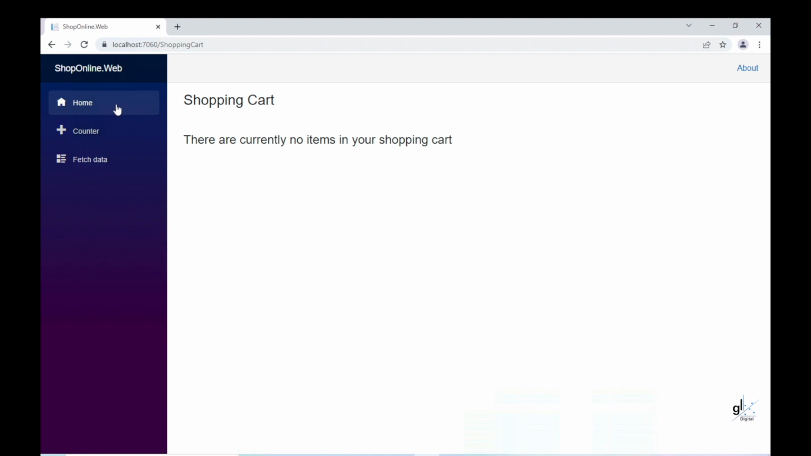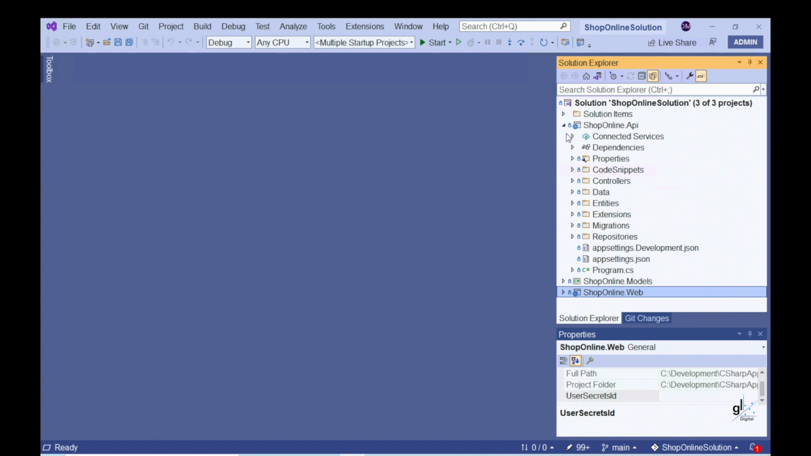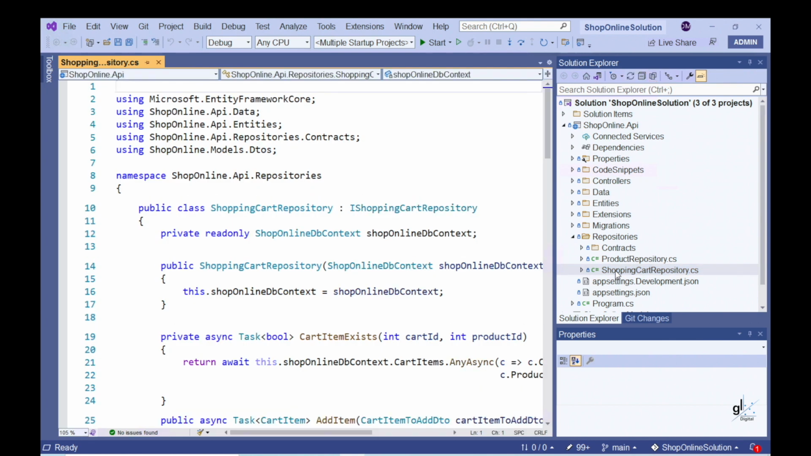Let's get started. Let's start by implementing this server-side code. Let's go to our shoponline.api project and open the shopping cart repository.cs file. Let's implement the code logic for the delete item method.